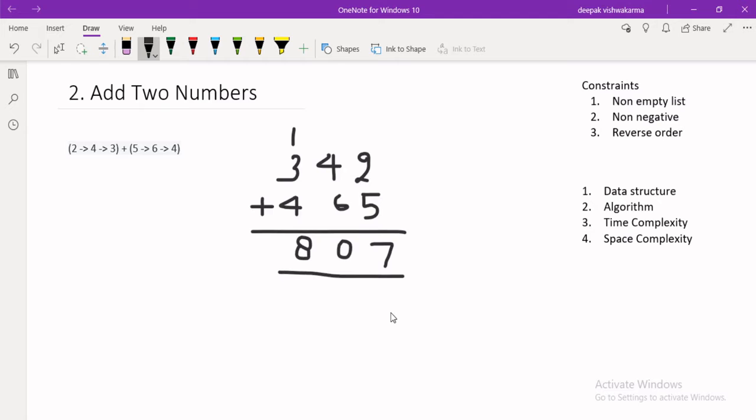But as we can see, the numbers are given in the form of a list in reverse order, so our output will also be in reverse order. Our output in this case would be 7, then the next number would be 0, then the next number would be 8. So this would be the output. So here we already see which data structure we can use, and that is the linked list.